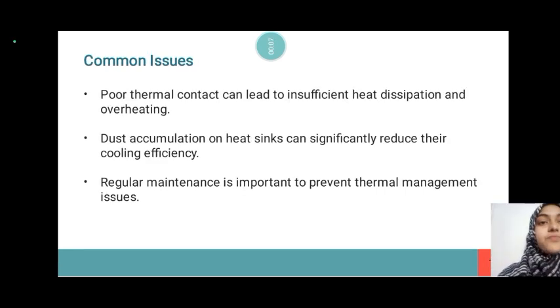Common issues. Poor thermal contact can lead to insufficient heat dissipation and overheating. Dust accumulation on heatsinks can significantly reduce their cooling efficiency. Regular maintenance is important to prevent thermal management issues.